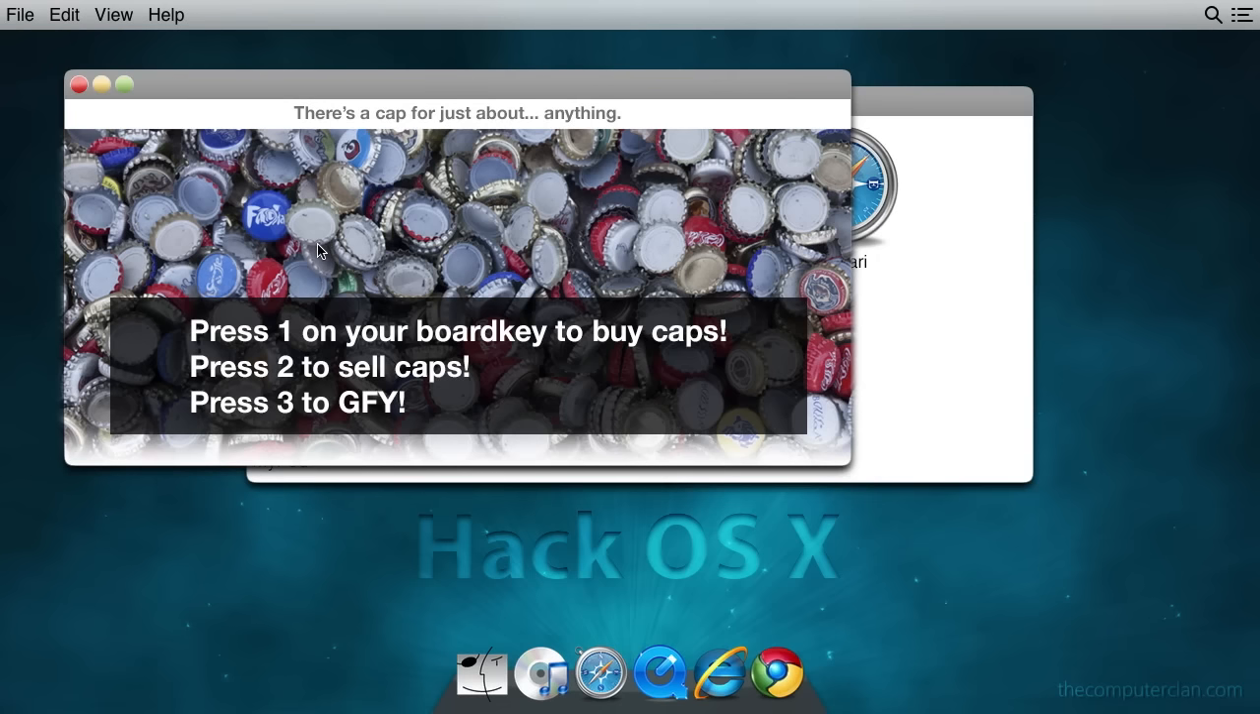It's a marketplace for you to make a wise investment with your financial doohickeys. Let's say you made a stupid decision and you invest in a company like... I know I'm in business, but I don't really follow the stock market. And you could press 1 on your keyboard to buy caps.